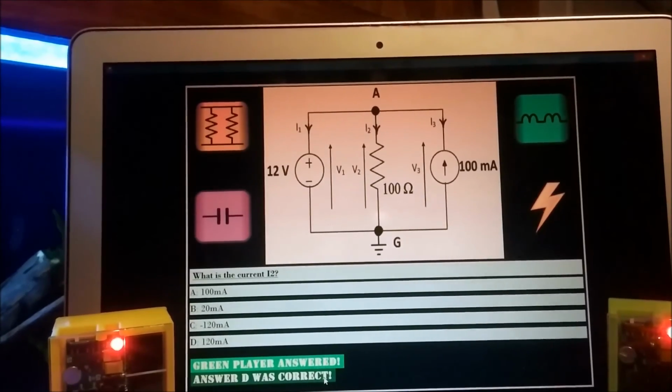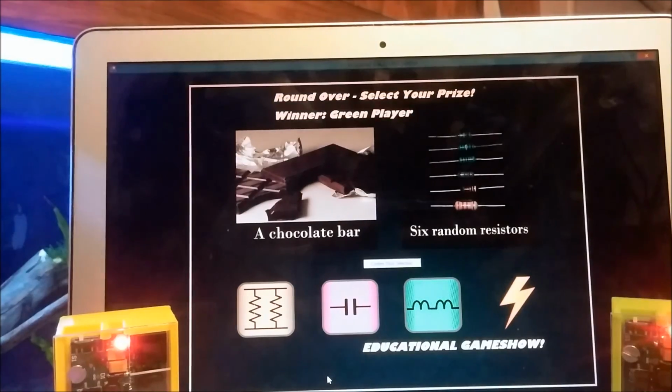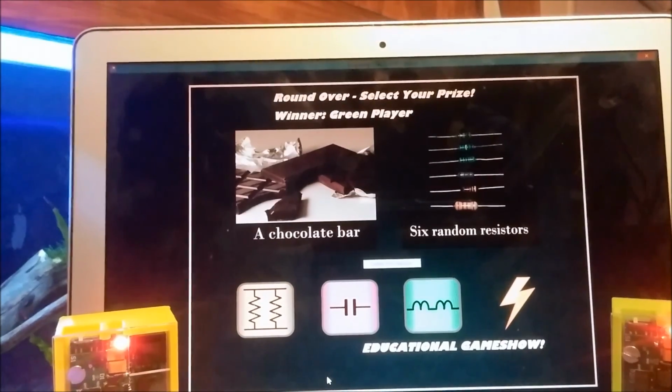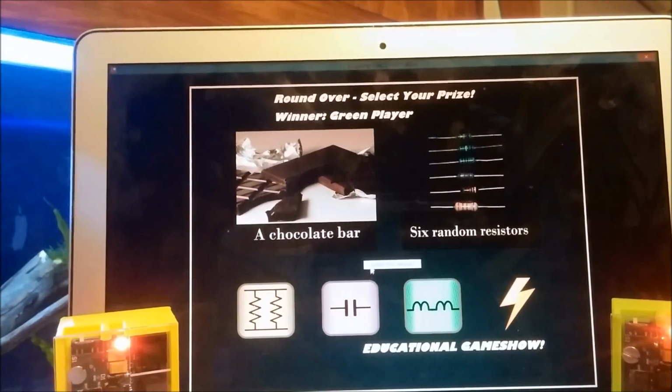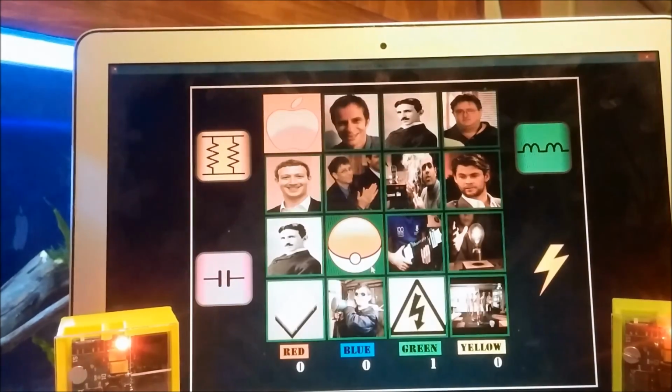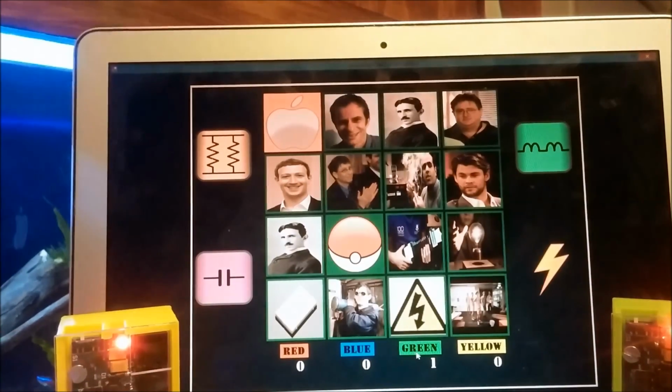And now the green player will get his opportunity to pick a prize for winning that round. And obviously we'll probably go for a chocolate bar over the 6 random resistors in this case. Confirm our prize selection, and we're back to the main game screen, with the green player now having one on the scoreboard.